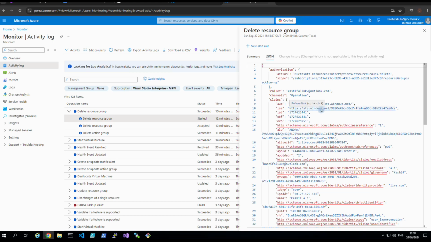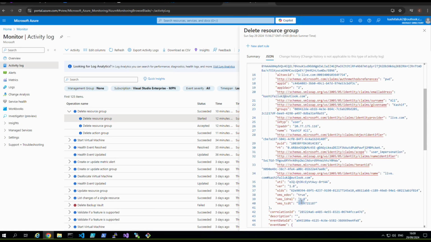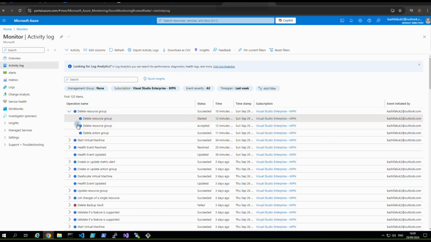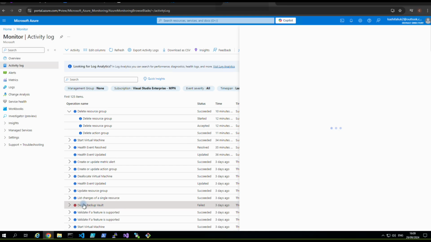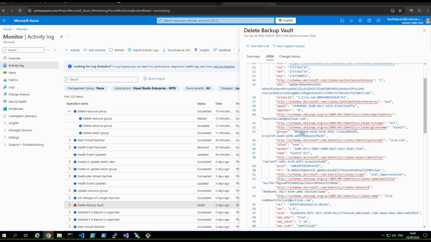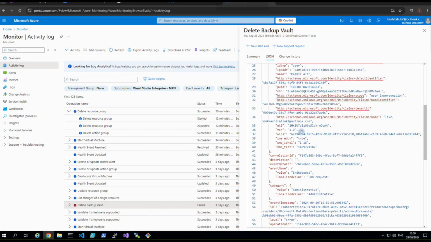So it's telling us in more detail what has been deleted, our IP address, who was logged in, so in detail, you can extract everything. Also, sometimes it fails. So we tried to delete this backup on this date, and it failed. So you can have it explain everything to you, and you can troubleshoot accordingly.